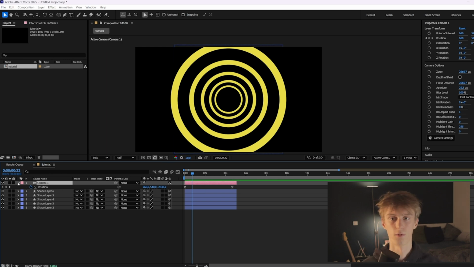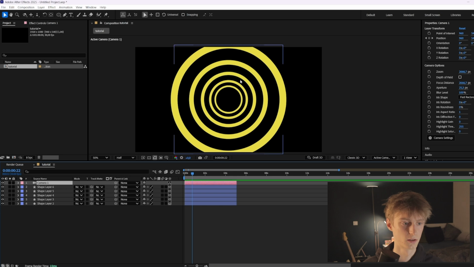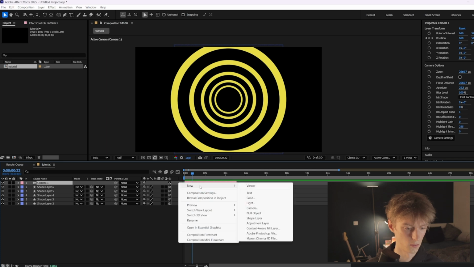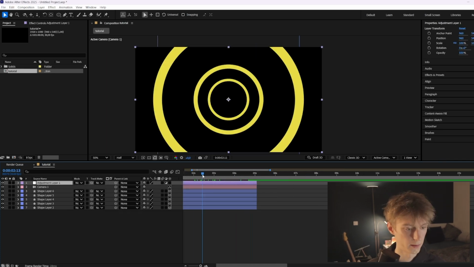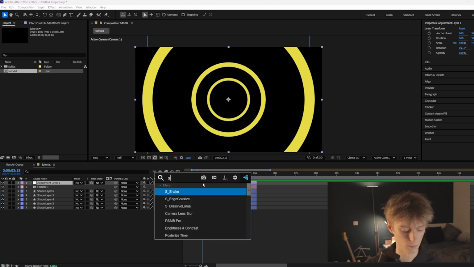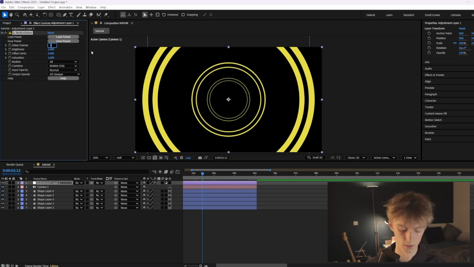But there's just one more thing I want to show you. It's some effects that will make this tunnel look really cool. So the first thing is to add an adjustment layer. So Ctrl Alt plus Y, or you can right click new and then adjustment layer. And then again, we'll just cut it to the length like this. And then here, the first thing we're going to add is S motion detect. So we're going to set it to 2.